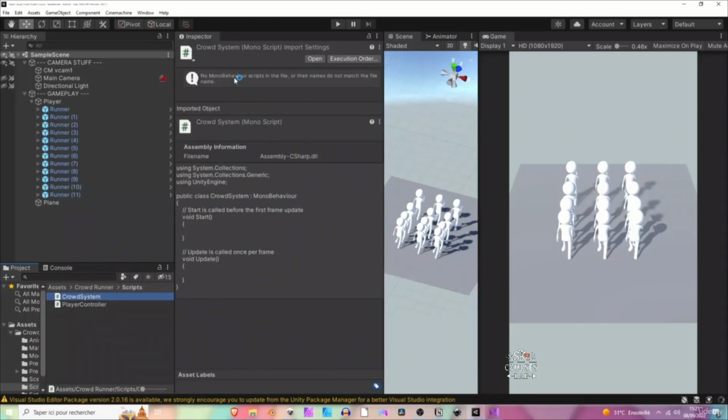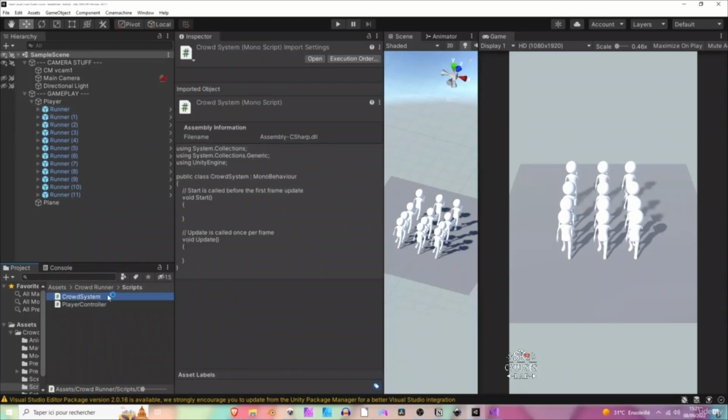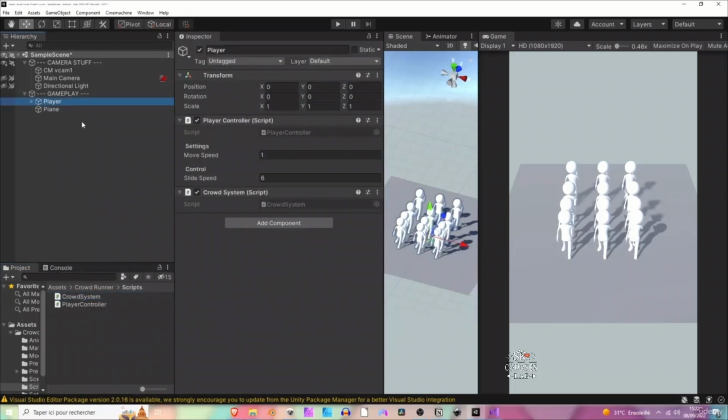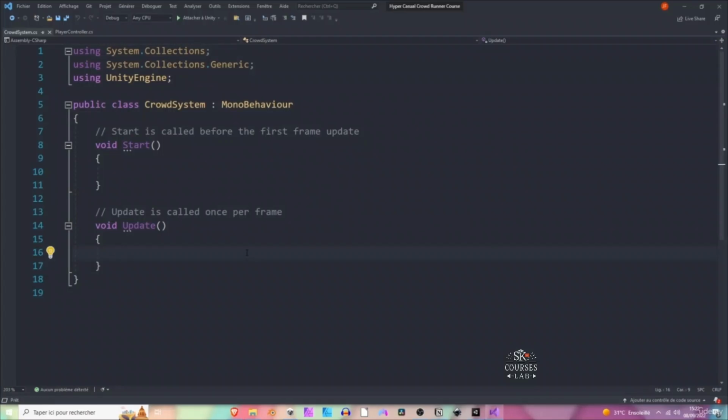Okay, cool. Now we are going to drag our crowd system and drop it onto the player. Nice. Let's open it. So just to try things out, let's place our runners on a line.